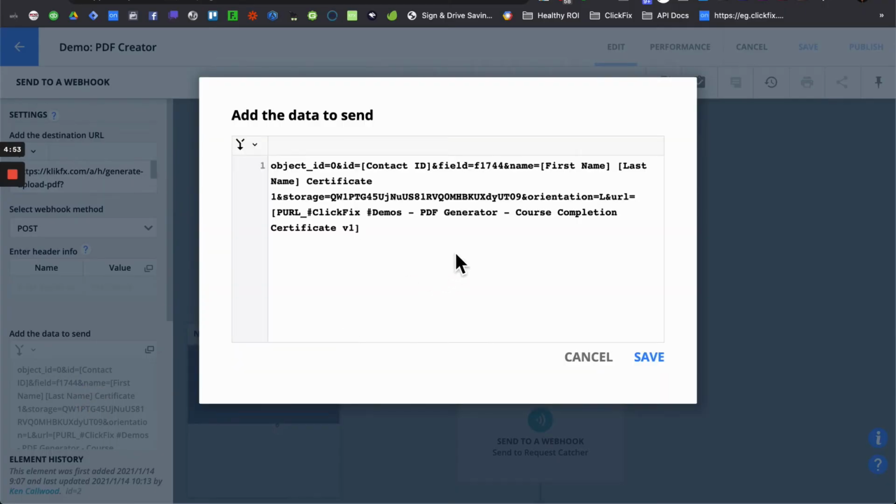And then we have the data that we want to send. We have to define the object that we want to use. 0 is the contact object. This comes in handy if you are using things like custom objects and you have the profile or whatever you want to attach the PDF to in a different custom object. You would just define that here. The ID is to pull the person's ID, right? So we connect it to their profile, or in the case of a custom object, to the ID of the actual object you want it to attach to.